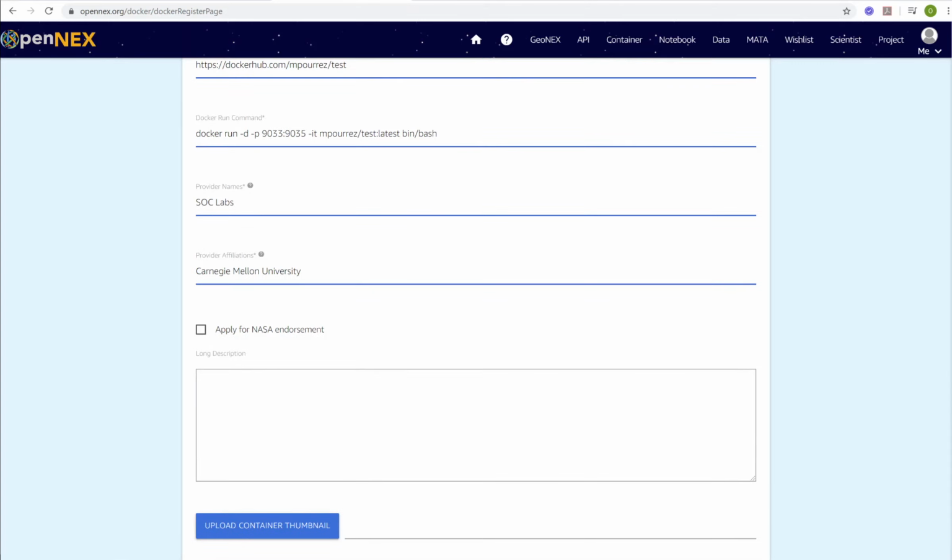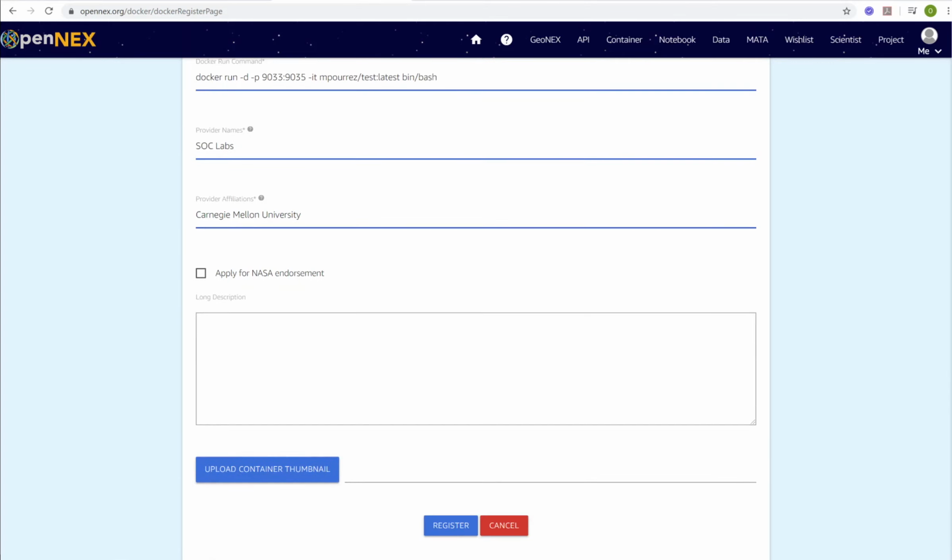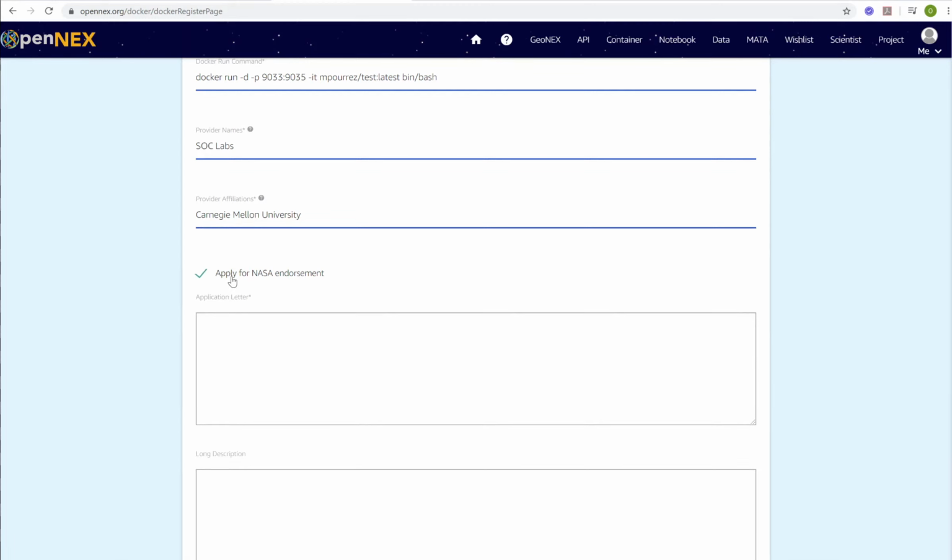You can also provide a long description for your container or upload a container thumbnail. Also, you can choose to apply for NASA endorsement for your container by clicking the Apply for NASA endorsement checkbox and input the application letter.